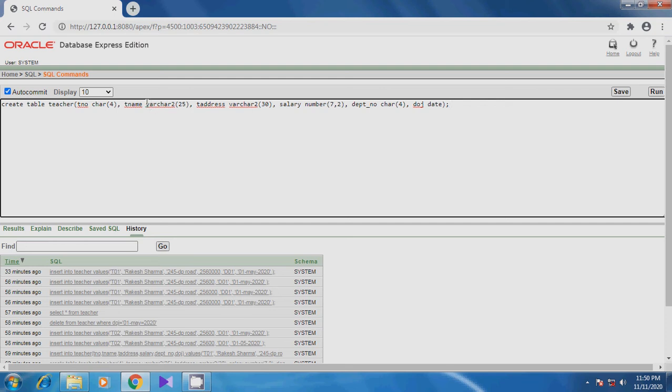However, suppose the teacher number is t01. You have the size given as 4 bytes, so it will occupy all 4 bytes, though the last byte will remain blank. Still, the compiler will reserve exactly 4 bytes for that. In the case of this one, 25 bytes is given for the T_name.